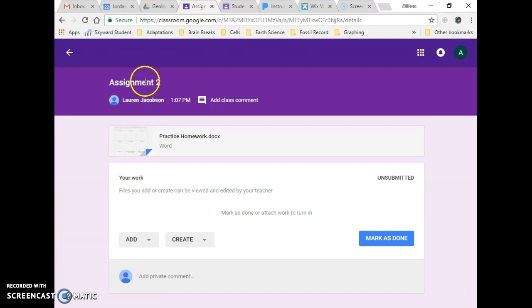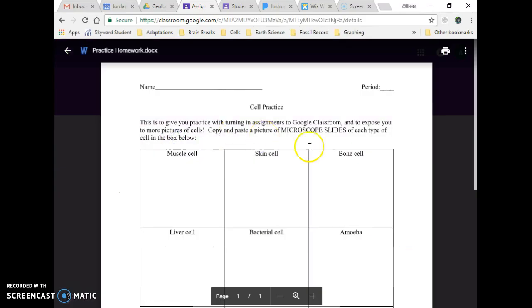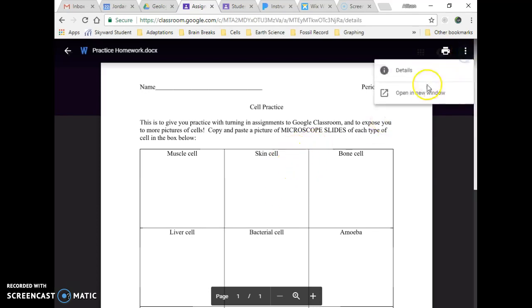So I just clicked on my assignment, and your homework this week is unicellular v multicellular homework. This is just an example assignment. So now I'm going to click on it. It comes up and it's not going to let me edit it. So I'm going to click these three dots.